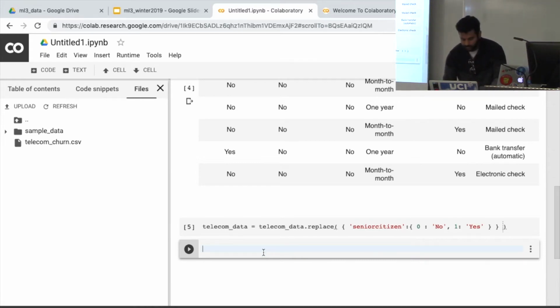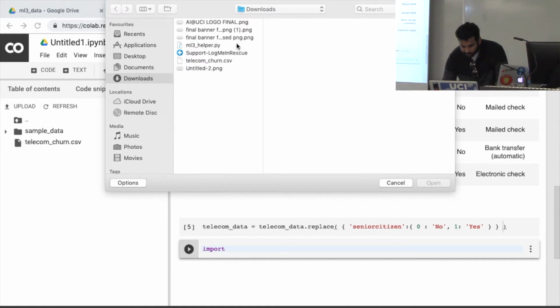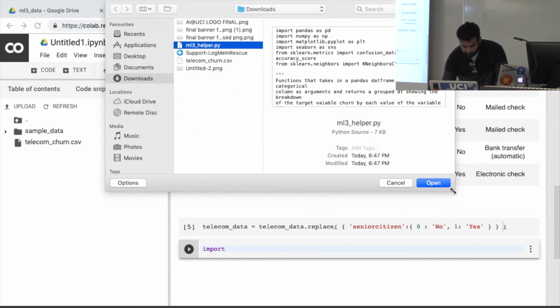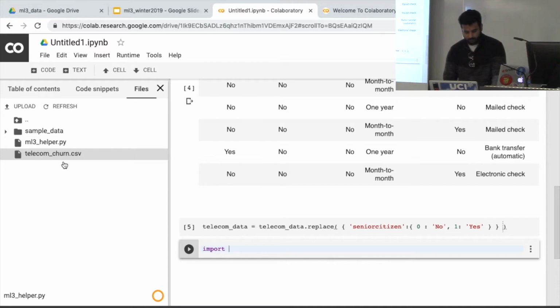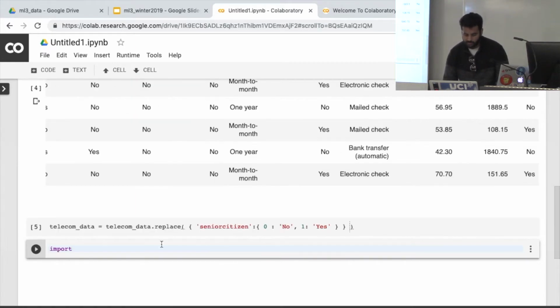All right. So now we're going to import the helper function file that we have on our computers. Right, so this file that you have on your computer, I'm just going to import it into our notebook so we can use it. I wrote a bunch of helper functions that will help us.